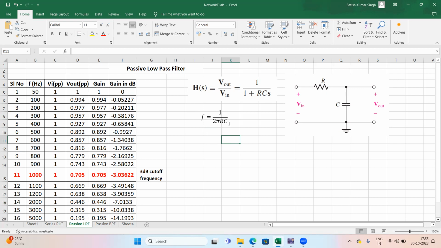In such cases, we can choose one of the components. Let us suppose I choose the capacitor value equal to 10 nanofarad, and put f equal to 1 kilohertz. Then we will be able to calculate the value of resistance. If you do this simple calculation, designing the filter for 3 dB cutoff frequency equal to 1 kilohertz with the capacitor value 10 nanofarad, you will be able to calculate the value of resistance R.